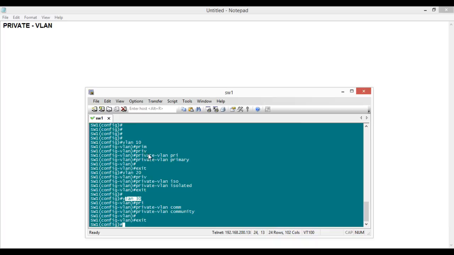I didn't do that. I just created the VLANs and designated them: this is going to be my primary VLAN, this is going to be my isolated VLAN, this is going to be my community VLAN. So how do I make them? How do I make these two VLANs a sub VLAN or secondary VLANs of VLAN 10?